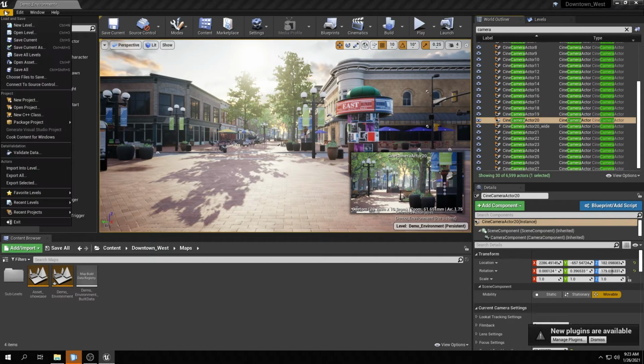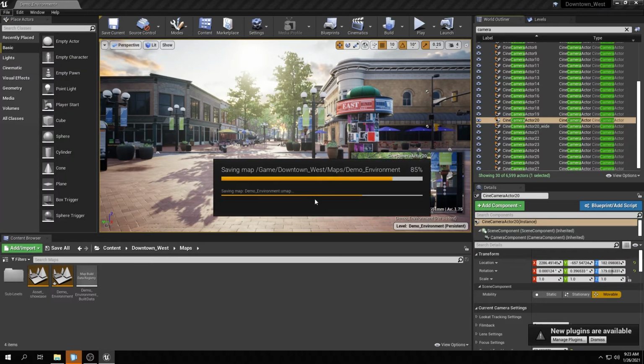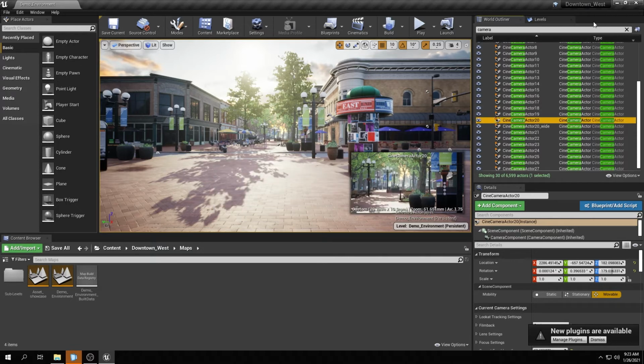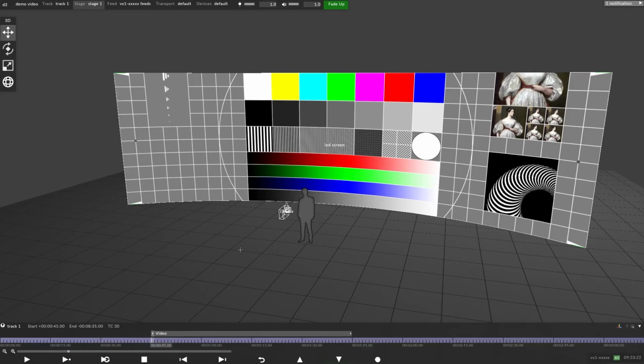Now the big powerful thing here is that we can quit out of Unreal Engine because Disguise is going to do all of the startup and configuration for me. So I've got my project built out here. It's stored in my RenderStream projects folder. Let's go back to Disguise. So in my Disguise system, I'm going to go and add a section in my timeline for RenderStream.